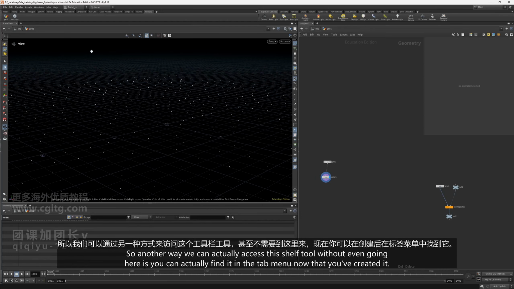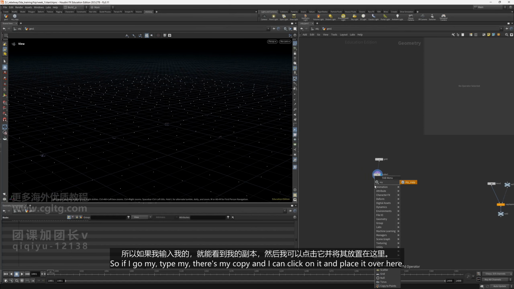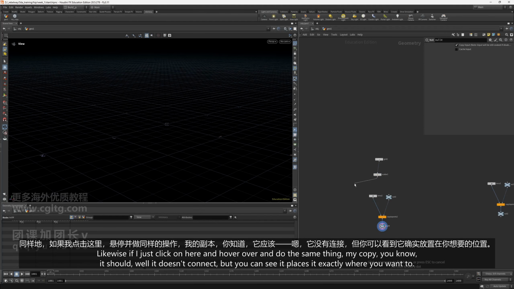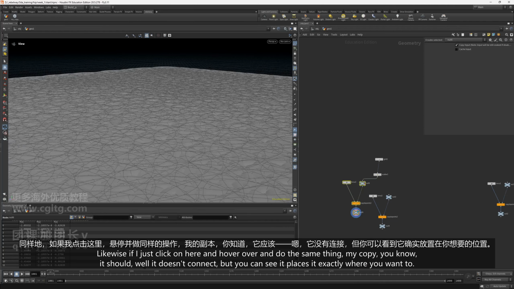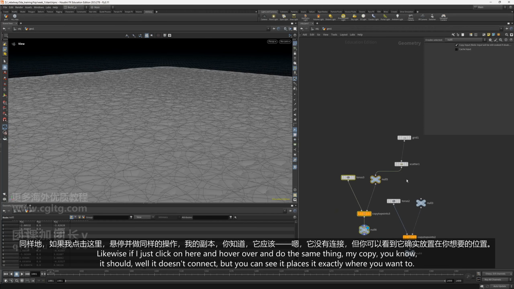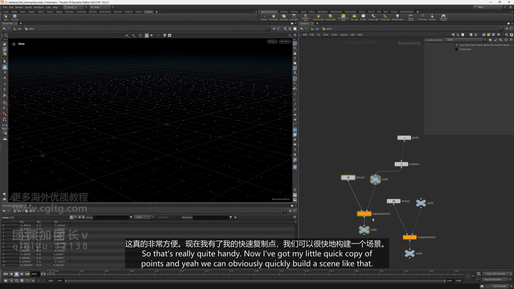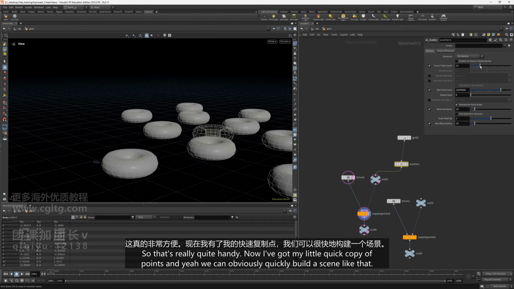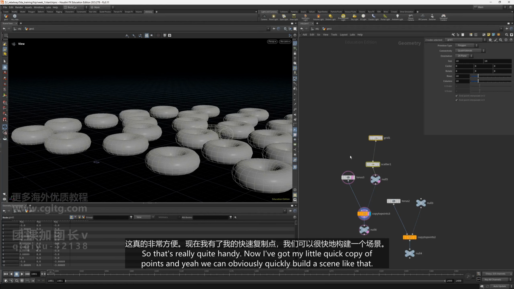So another way we can access this shelf tool without even going here is you can find it in the tab menu now that you've created it. So if I type there's my copy, and I can click on it and place it over here. Likewise, if I click on here and hover over and do the same thing, my copy, it doesn't connect, but you can see it places it exactly where you want to. So that's really quite handy. Now I've got my little quick copy of points, and we can obviously quickly build a scene like that.